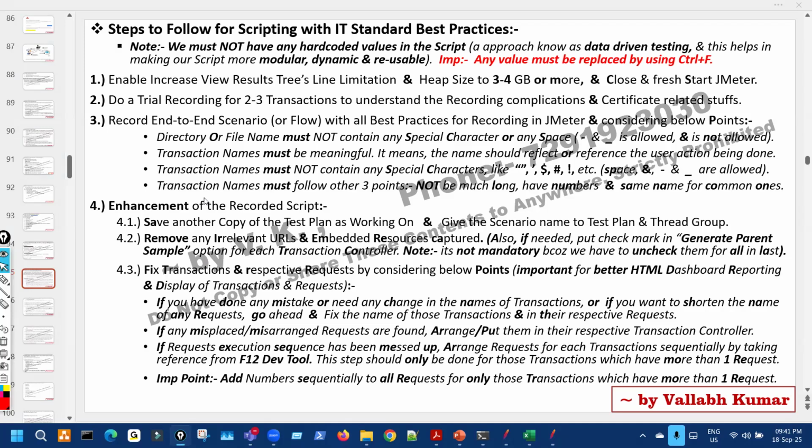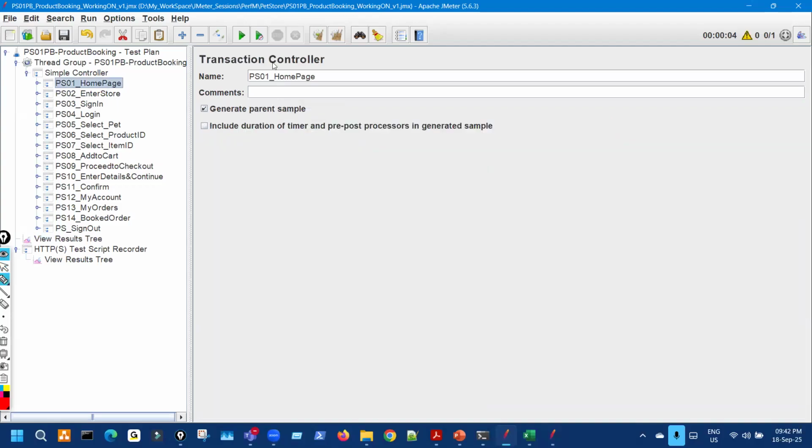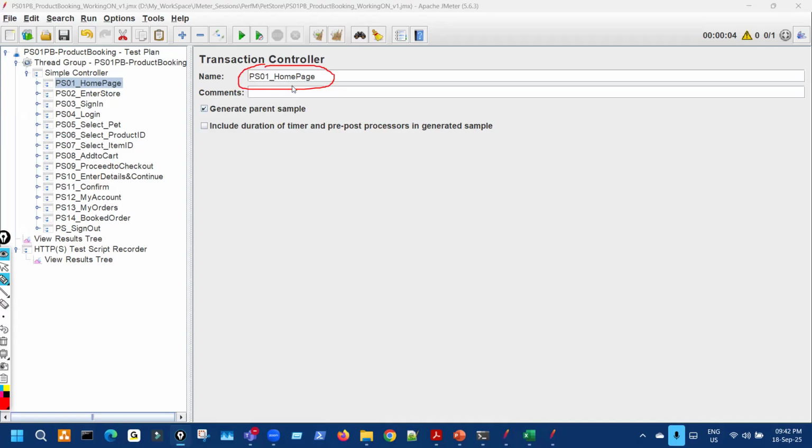Next is fixing transaction and respective request by considering below points. Okay, so some points we have to fix. These points which we are talking about are important for better HTML dashboard reporting and display of transaction and request. So I'll also talk about how this is better. So first of all, first thing is, if you have made any mistake or need any change in the name of a transaction, or if you want to shorten the name of any request, go ahead and fix the name of those transactions and their respective requests. So it means that when we were doing the recording, we gave the transaction names, and if you see, the same transaction name that we gave shows up here, right?